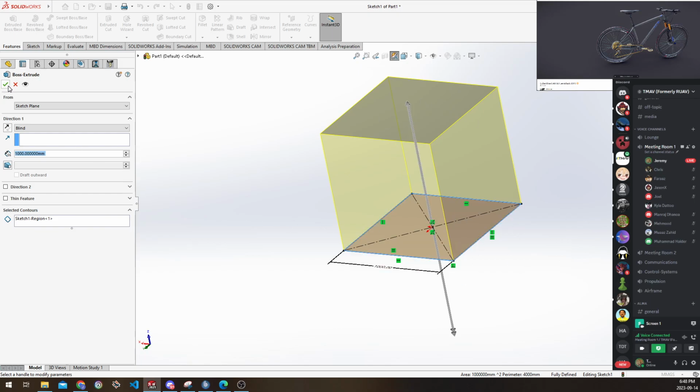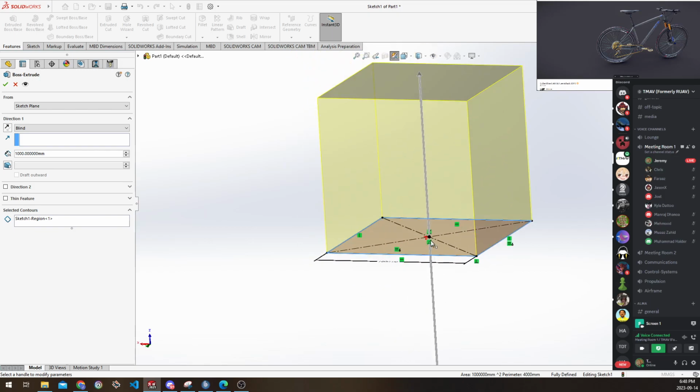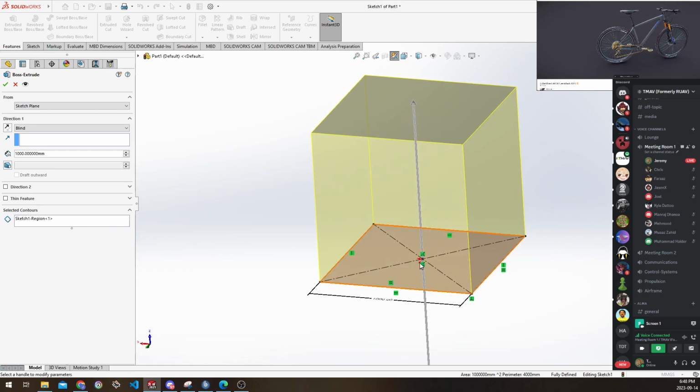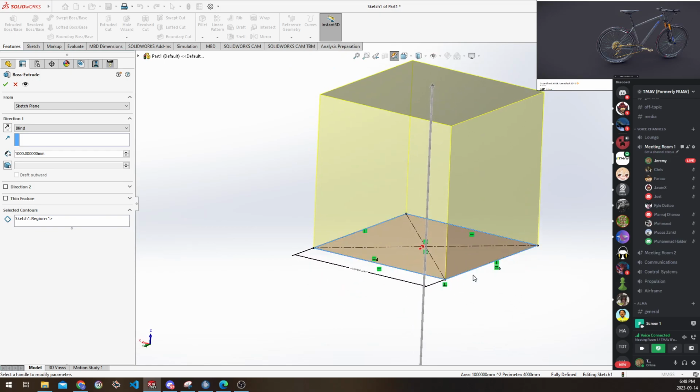And then if I click OK in the corner, you're done. That's your 1 meter cube. But one thing I want to do is I want my cube to have its origin in the center, right? That's what we said from the start. And right now, the origin is at the bottom of the cube, right? It's in the bottom center of the cube.